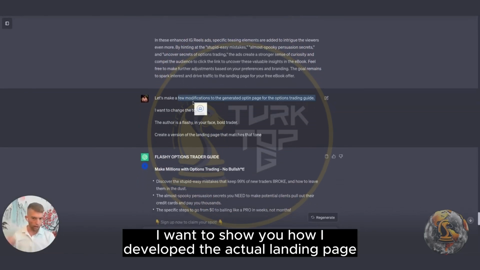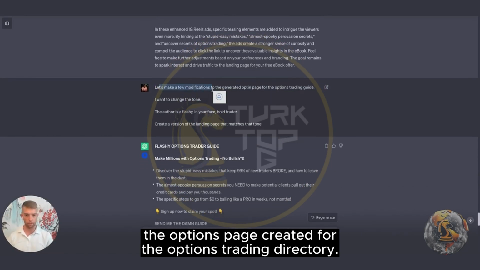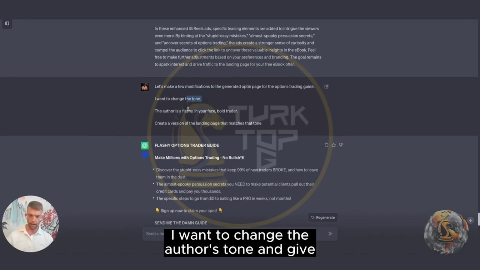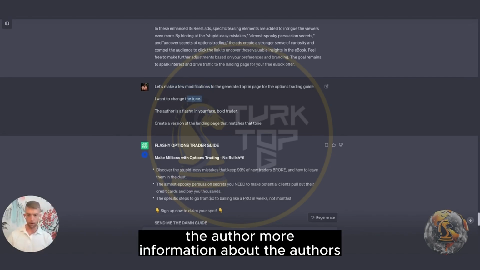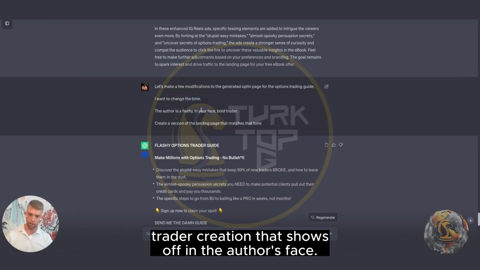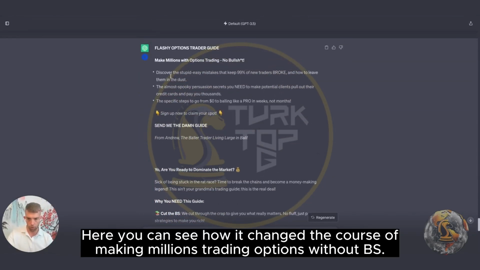Now, I want to show you how I enhanced the actual landing page itself, though. I went on and I said, okay, let's make a few modifications to the generated page for the option trading guide. I want to change the tone. The author, and I gave it more information about the author. Create this fake guru guy. The author is a flashy, in-your-face, bold trader. Create a version of the landing page that matches that tone. So you can see how it changed the tone here. Make millions with options trading, no BS.